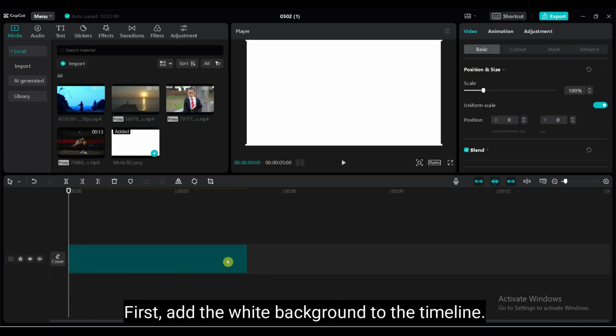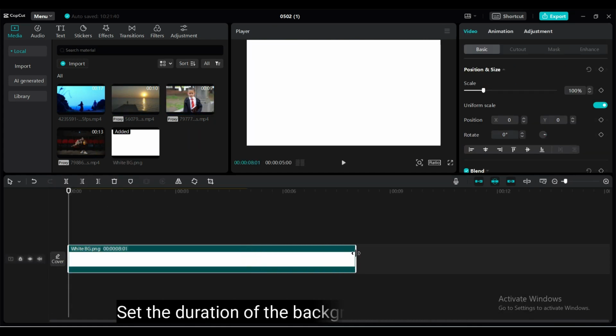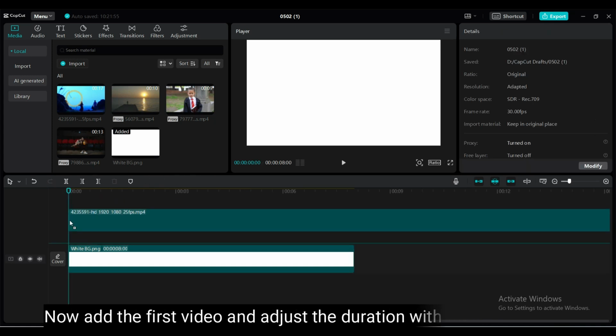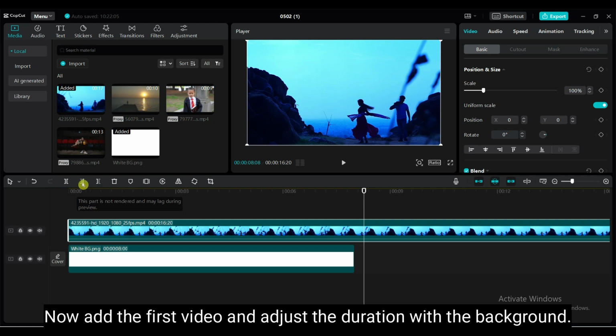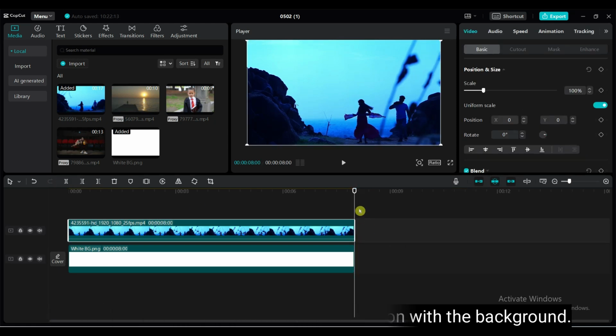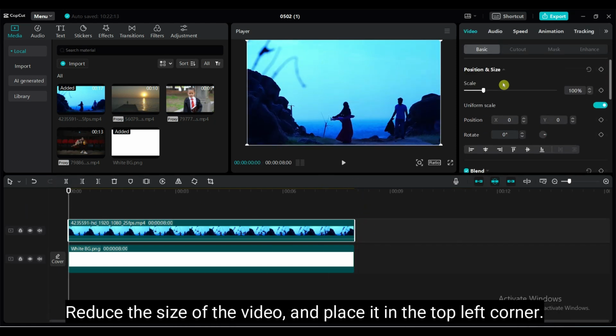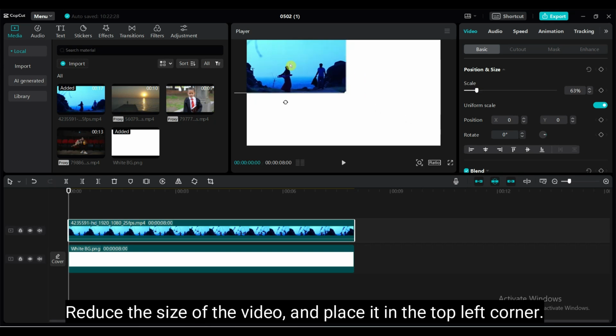First, add the white background to the timeline. Set the duration of the background to 8 seconds. Now add the first video and adjust the duration with the background. Reduce the size of the video and place it in the top left corner.